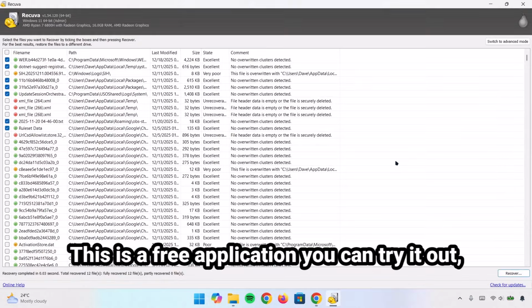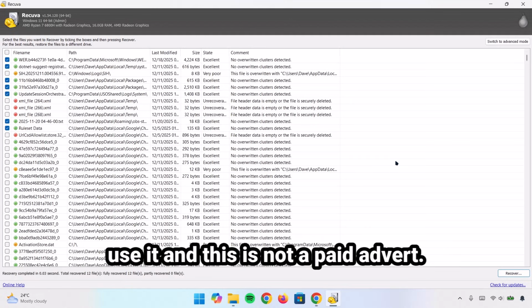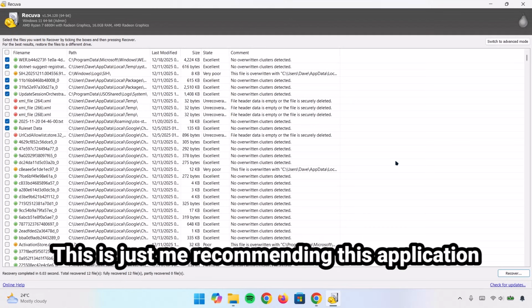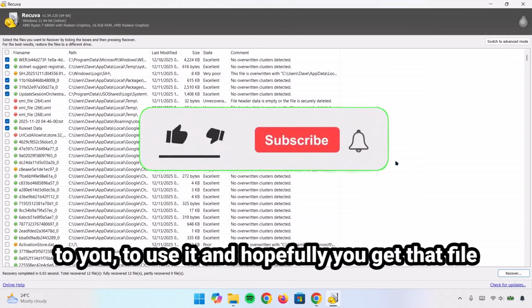Actually, this is a free application. You can try it out, use it, and this is not a paid advert. This is just me recommending this application to you to use it, and hopefully you get that file you're looking for.